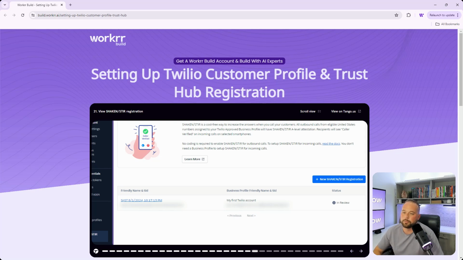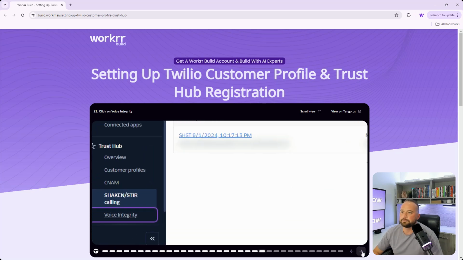So it's very important that no matter what, if it's your agency, your business, or your sub accounts that you're setting up for your customers, to always make sure to go through these customer profiles and Trust Hub products and assign the phone numbers to ensure that those phone numbers make it to the people that you're trying to call.